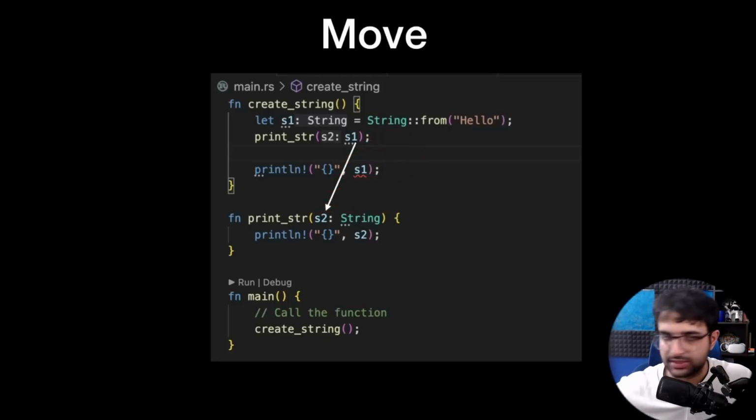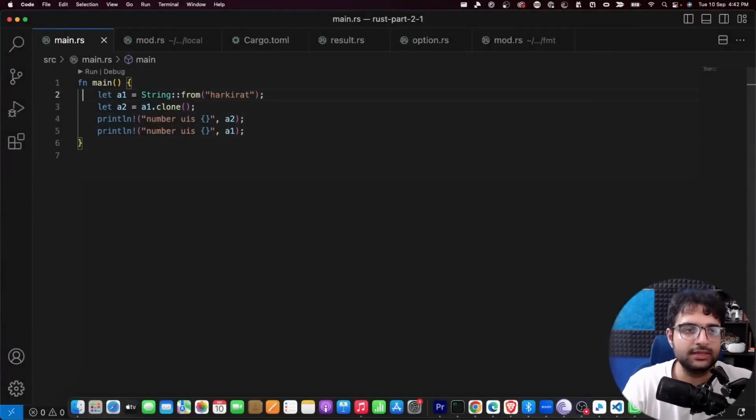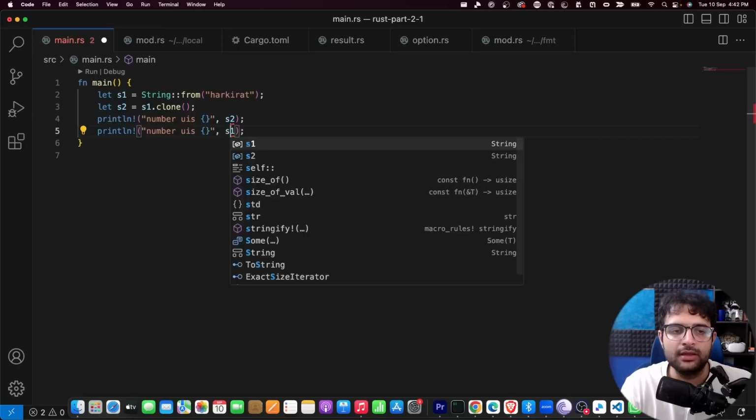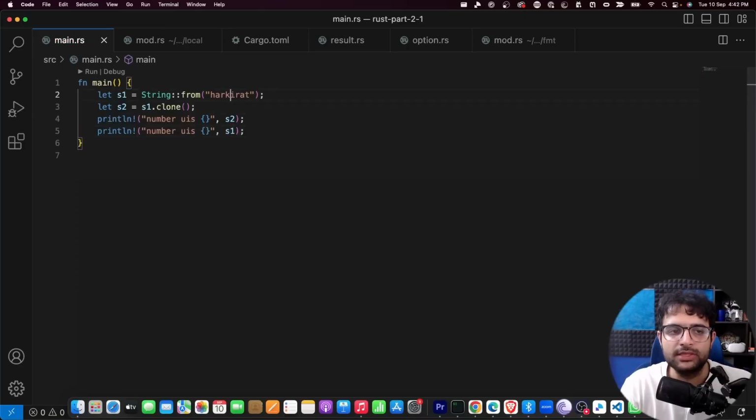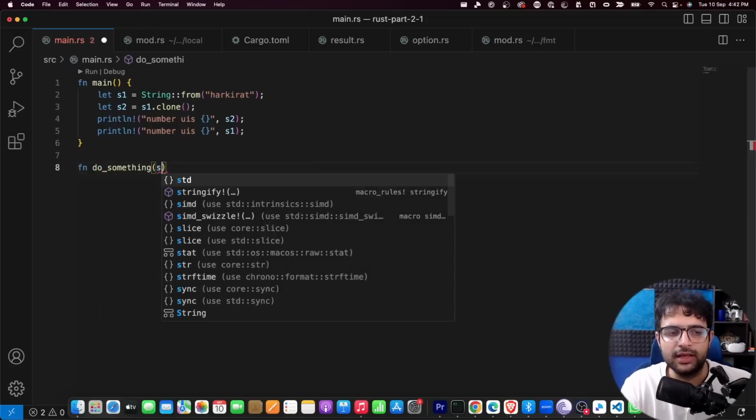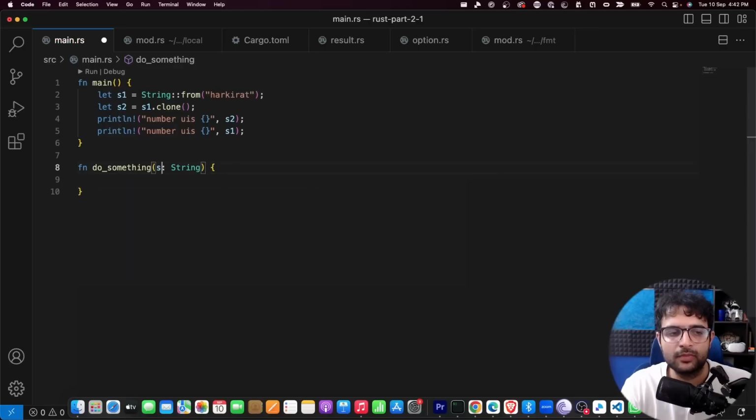Let's see that in action. Let's try to code that. What I'm saying is, okay, let's say we have s1 equal to this in a main function, and s2 equal to s1.clone, everything is fine. You have two different places in memory, or two different Harkirat variables, one in one place in memory, the other in another place in memory. Now I say, let me define a function called do_something that does something with a string. It takes a string as an input. Let's call that string s2 for now, and it does nothing, just prints it.